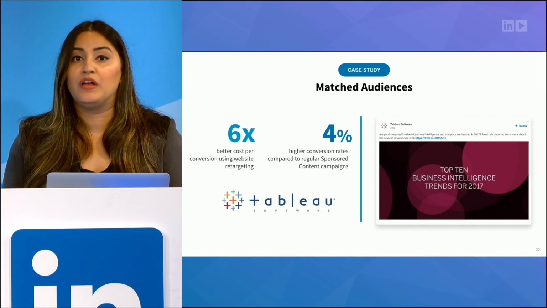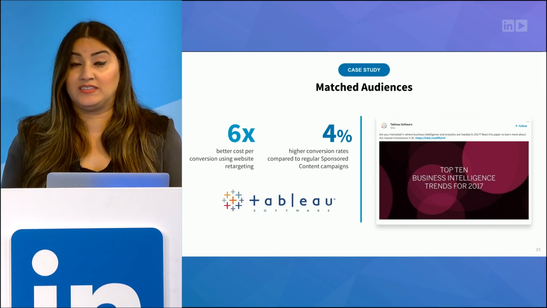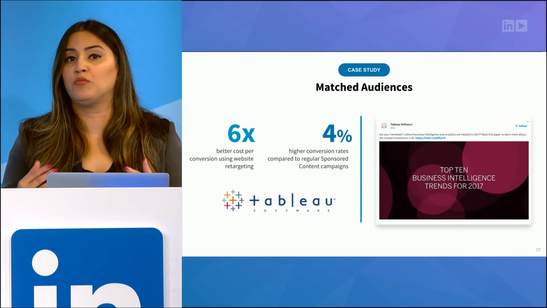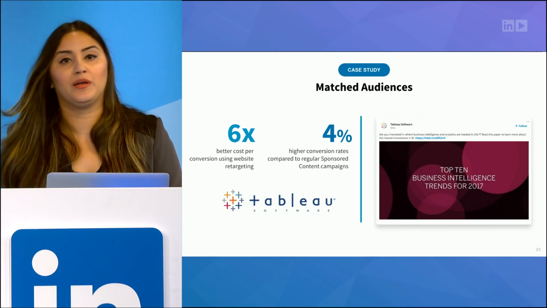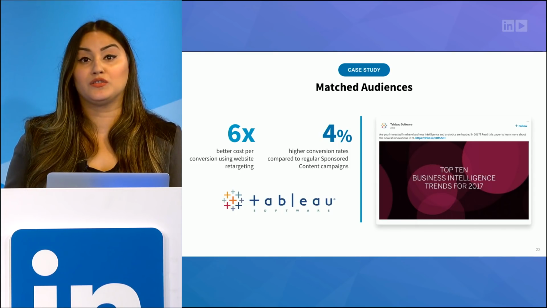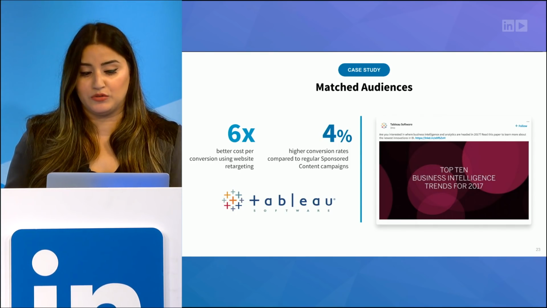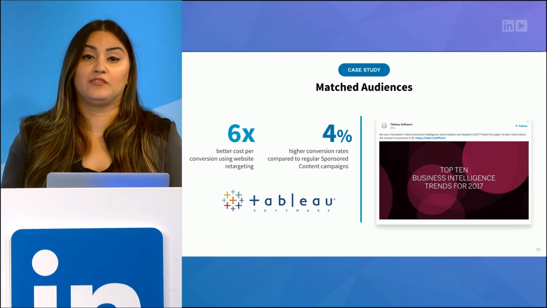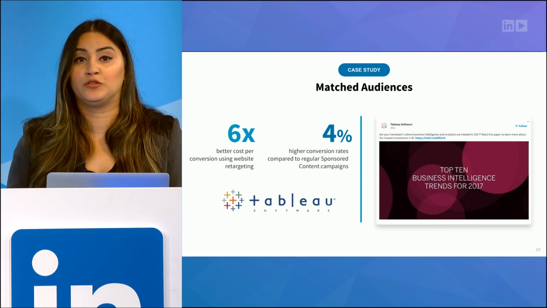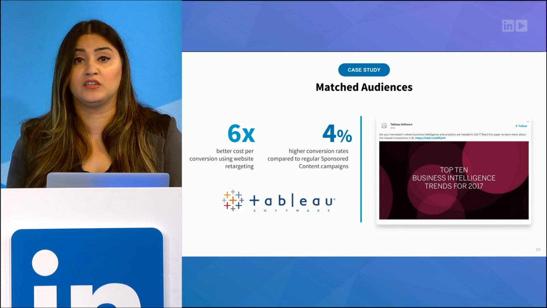In doing so, they were able to see much more success than by just running a traditional demographic targeting sponsored content campaign alone. In fact, they were able to see 6 times better cost per conversion when they used website retargeting, and the conversion rates were also much higher, in fact 4% higher than when they were just running traditional sponsored content, which did not include retargeting.